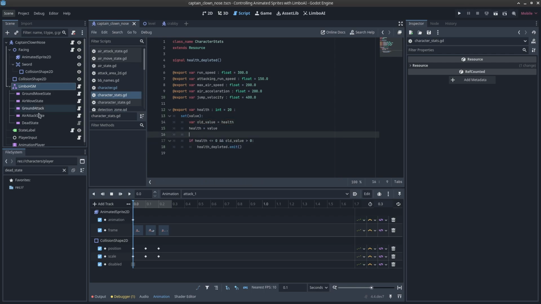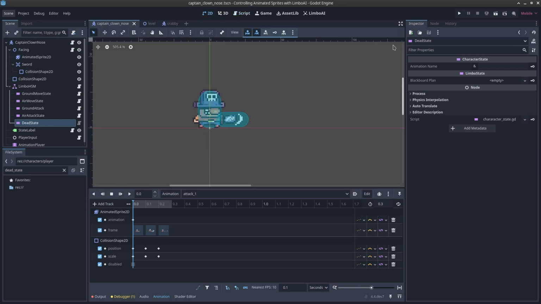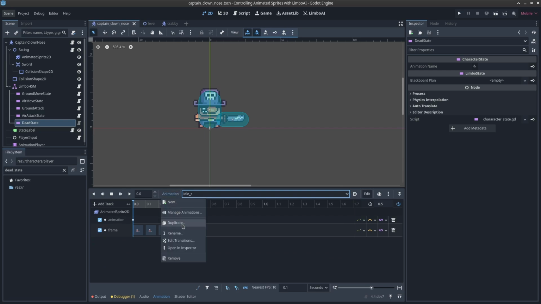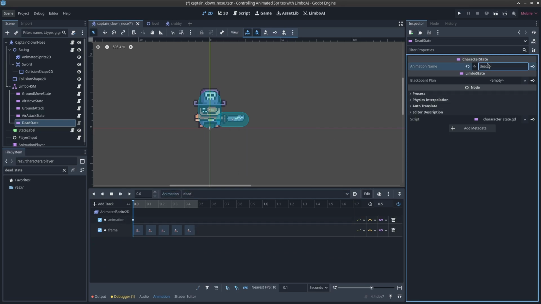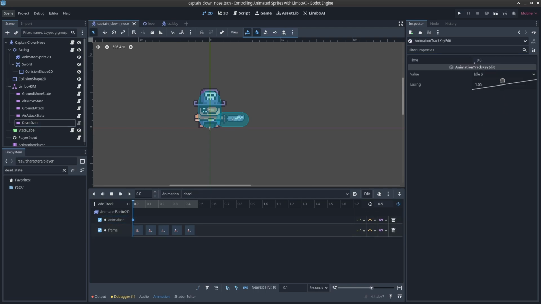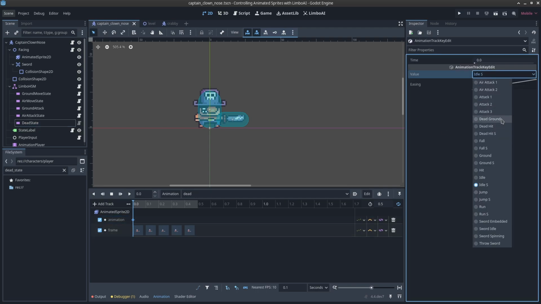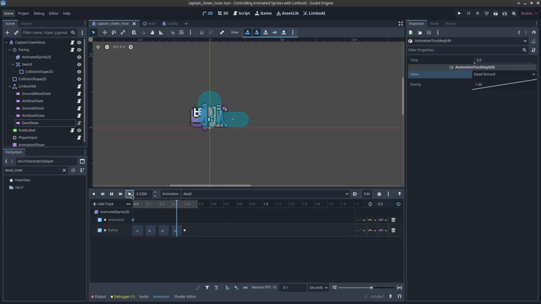So only when it drops to 0 or below 0 for the first time are we actually going to emit that signal. Okay, and then on dead state, we have the animation name here, so we just need to play the animation, which we haven't created yet. So let's go to idle. I'll duplicate that. Let's call this the dead animation. Put dead over here on character state. Change the animation here to dead ground. Sure. Hit play to test.